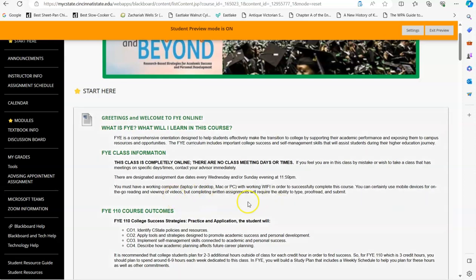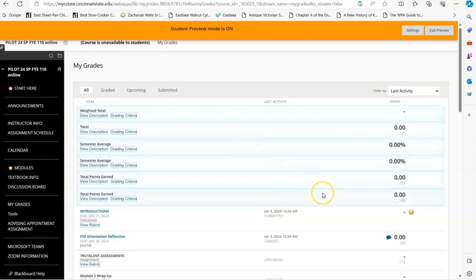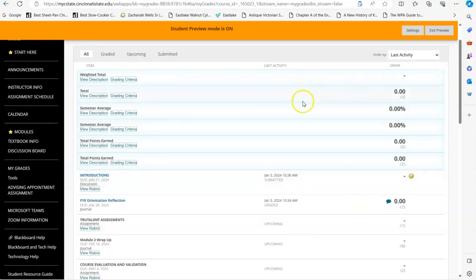No matter what FYE class you're taking, you will find on your Blackboard page, on the left-hand side, where it says My Grades. If you click on that, it will take you to your grade page. Here at the top, you can see what your grade is, how many points you have, what your percentage is. Obviously right now I have a 0.